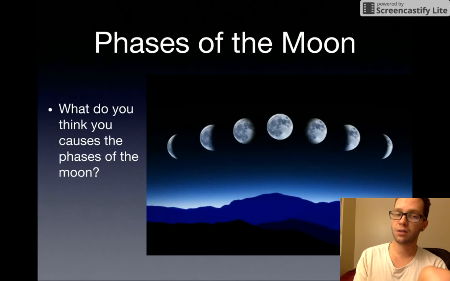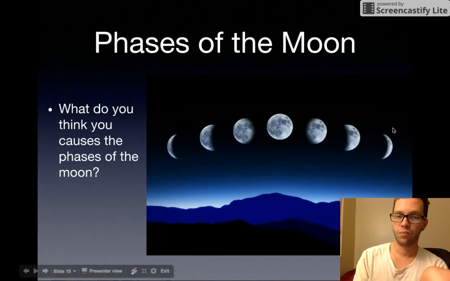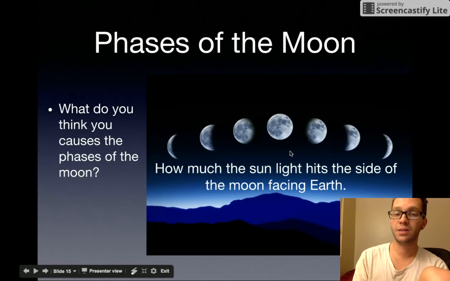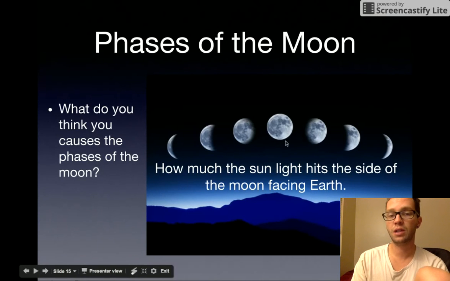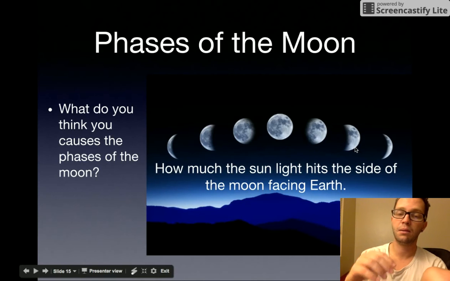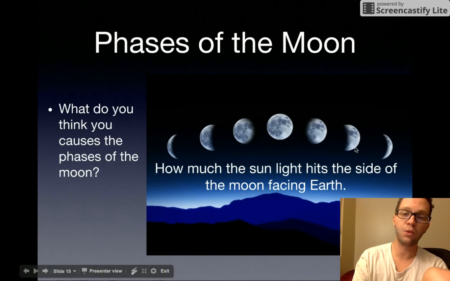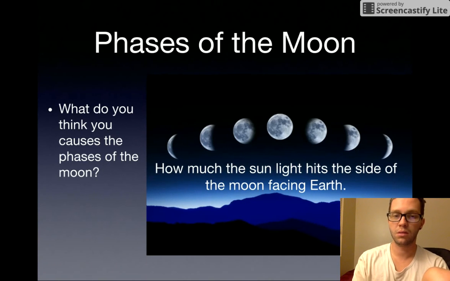What do you think causes those shapes? What do you think causes the phases of the moon? Think about the amount of light that's being shown here. So it's dark, light, light, dark, light, dark, all light. Okay, so it's the sun. The sunlight hits the side of the moon facing the Earth, and it reflects on us. Okay, so that's how much light it's reflecting from the sun. How much of that side of the moon reflects the light to us from the sun.